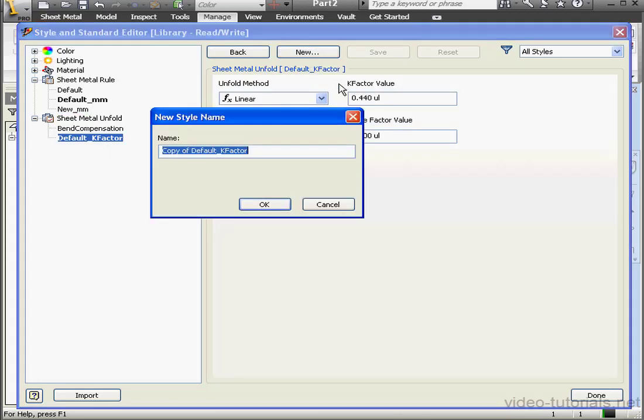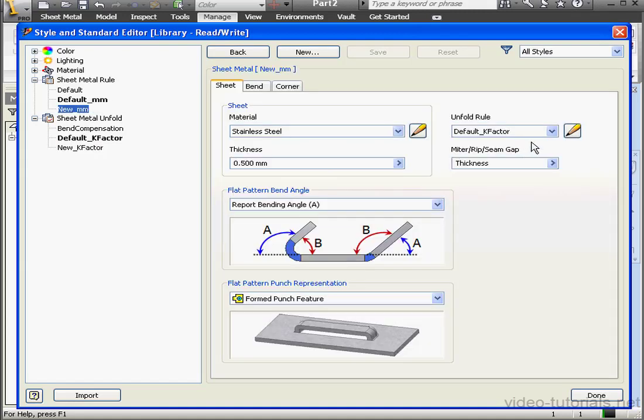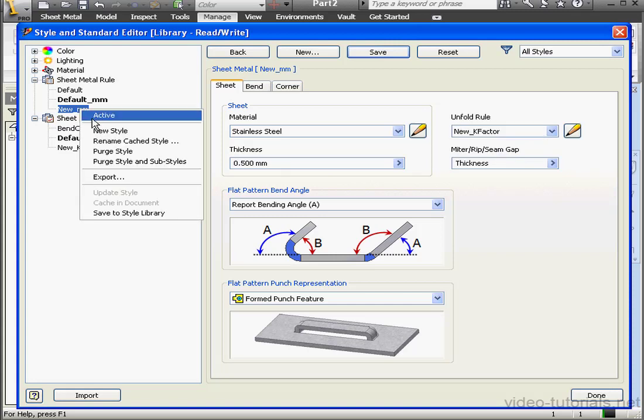Now let's create a new sheet metal unfold rule. We'll call it new_K_factor. OK. And let's change the K factor value to 0.4 and click Save. Now let's select our new unfold rule. Even though we've saved our new rule, it's still not saved to the library. Let's right-click on it and select Save to Style Library.